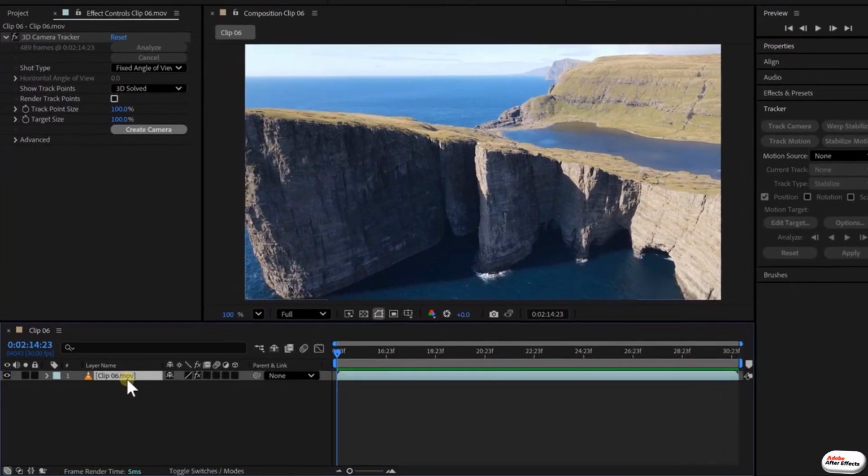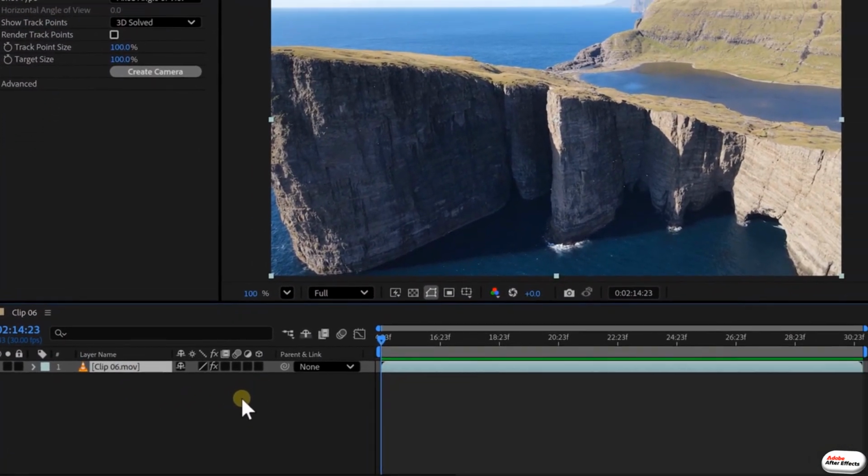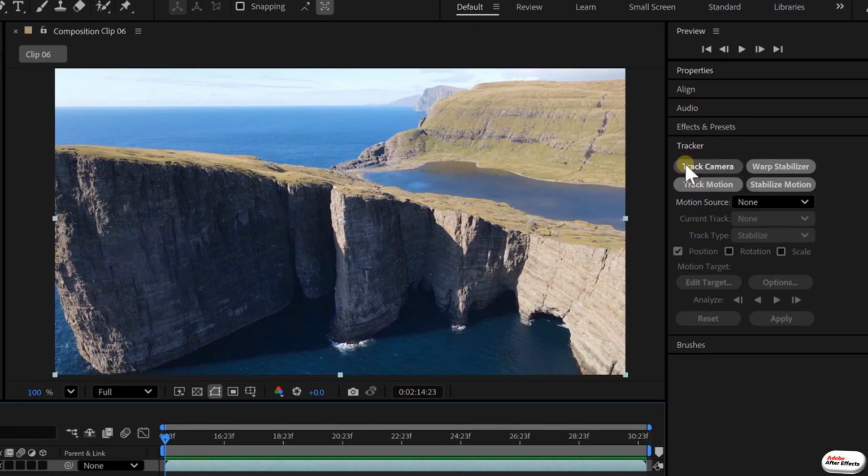We're going to continue with the 3D camera tracker inside After Effects because there are a whole lot more features that we can explore, and also, personally, I find it one of the most fun things to play around with. So I have here clip number 6 in my timeline that we're going to work on, and I've already done a 3D camera tracker on it, which we've seen how that works in a previous lesson.